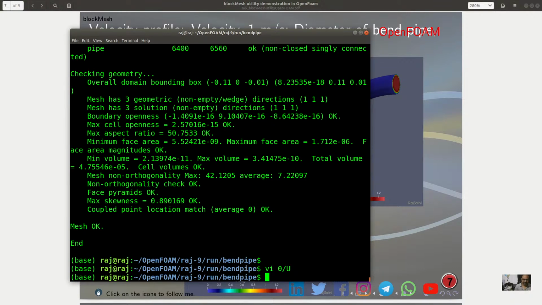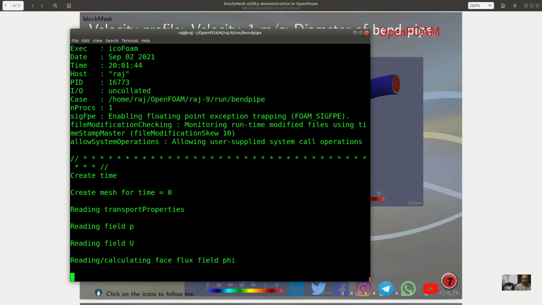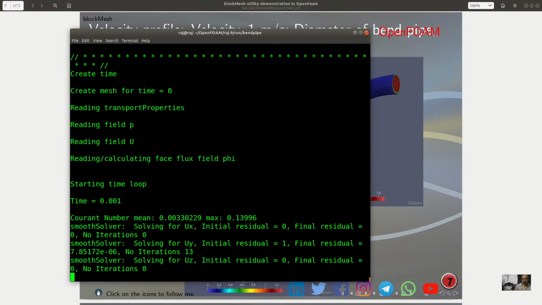Yes, you can see it is similar. So I have set all the things, and if you run this, you have to type the icoFoam solver. If you want to save all the iterations in a file, you can type whatever name you want to give. I'm just typing this one, and it will show all the iterations in the terminal here. So you can see the iteration is happening, the simulation has started now.